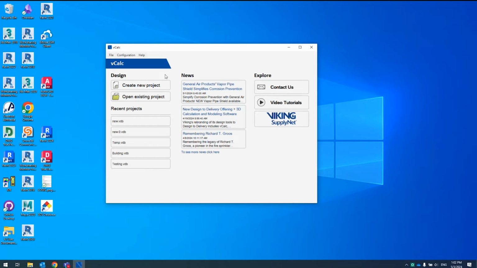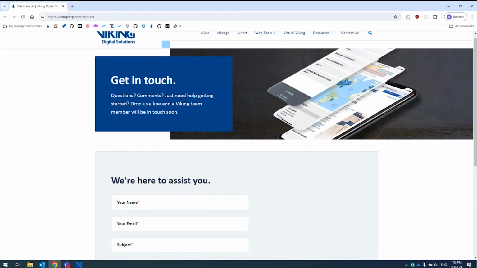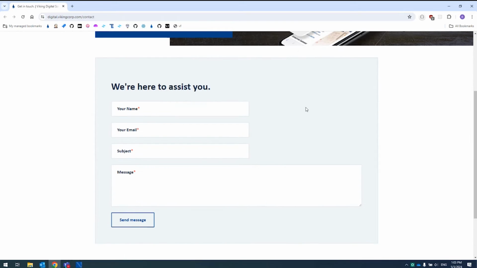On the left-hand side, this is how you can get into creating a new project or open an existing one. Some of your recent projects will be listed here as well. If you click on them here, it will open them right up. In the middle, we've got some news from Viking. And on the right-hand side, we have a contact us link. If you ever have any questions, you can hit that contact us button, and it brings you to a form that you can submit. It goes to our shared inbox, and we can get back to you depending on whatever your question is.